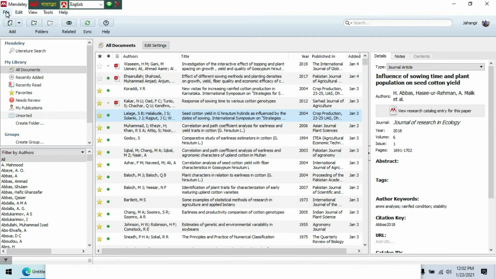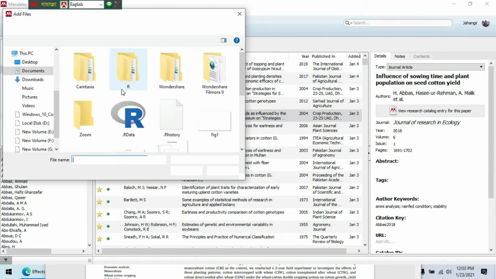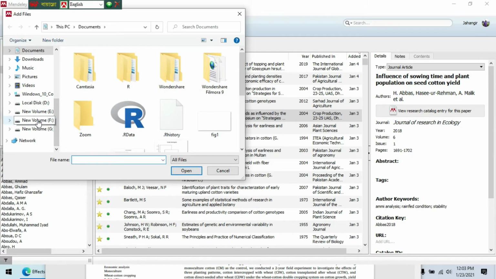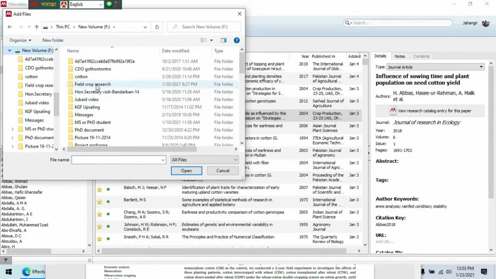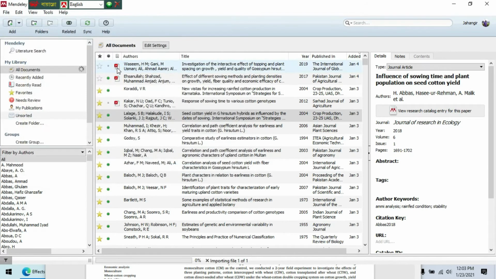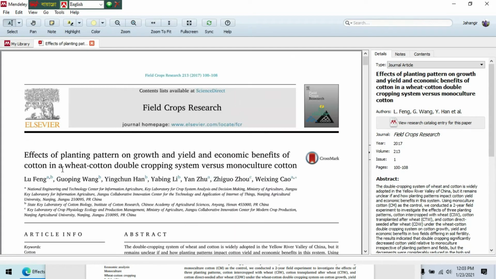Now we go to the File menu, then add file, that is PDF file, and where is my PDF file loaded? I search for this. It is in our field crop folder, the planting effect. You select one. So it is imported: effect of planting pattern on growth, yield and economic benefit of cotton in wheat cotton double cropping system versus monoculture cotton.